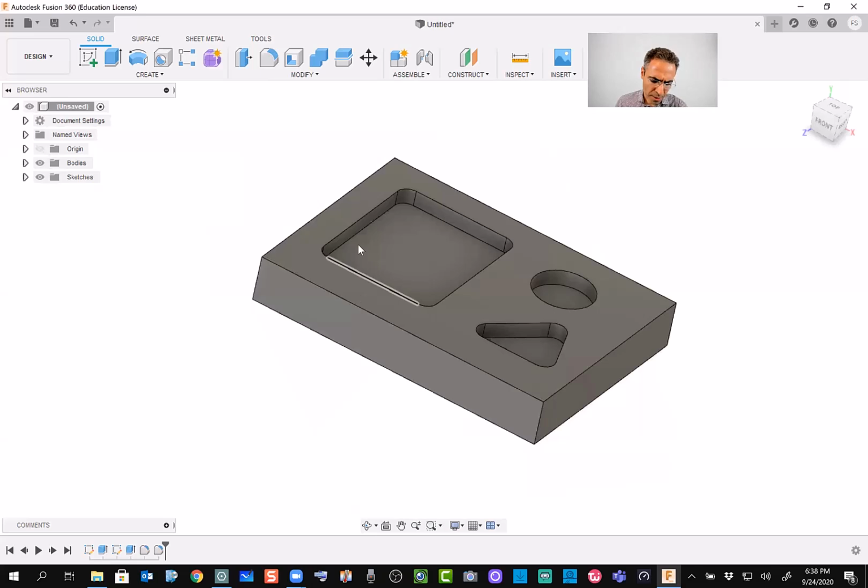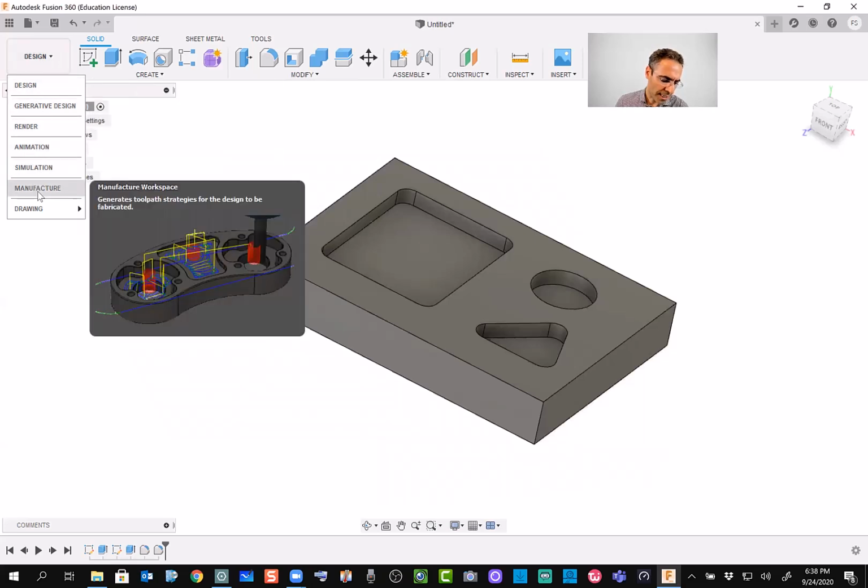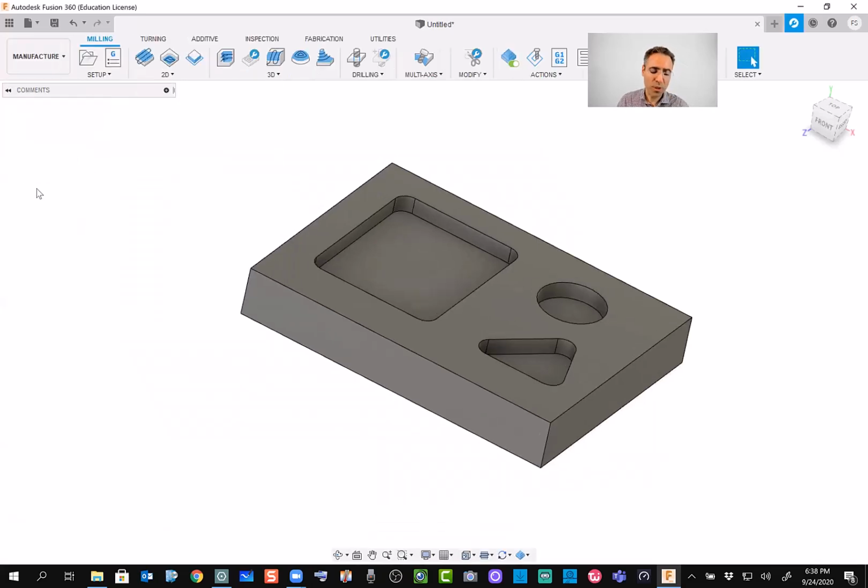Now, we know to make this pocket, milling is the best process to go with. Right? Let's do that. So if I go to design, and then I select manufacture, okay? I go to a different environment.